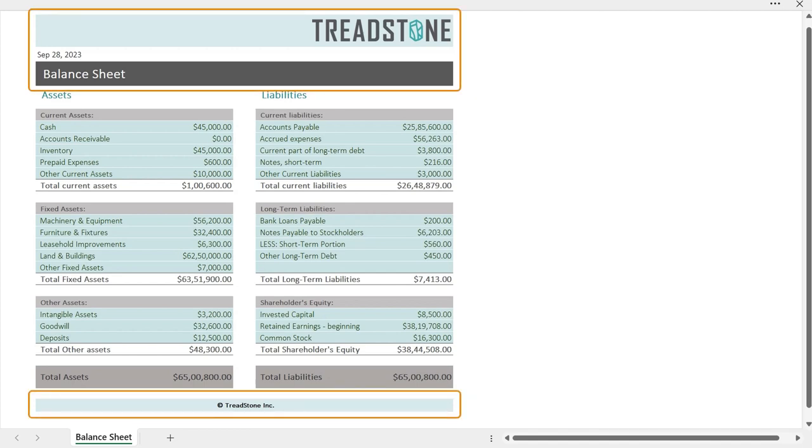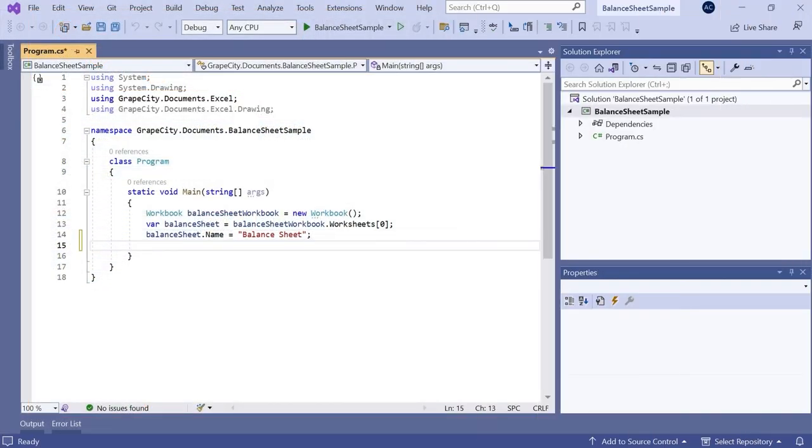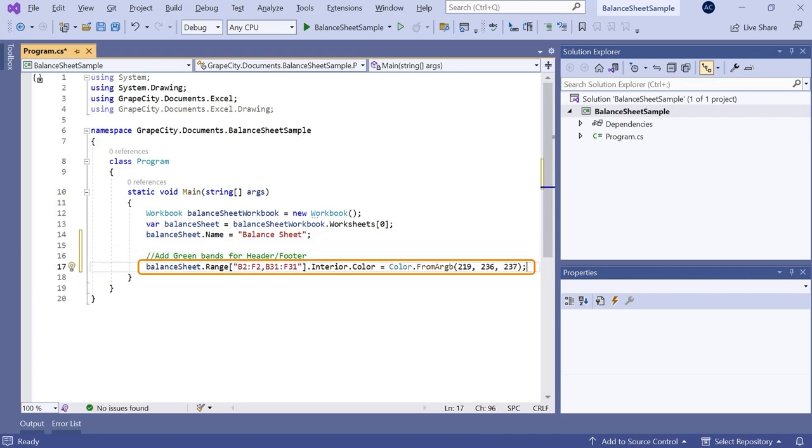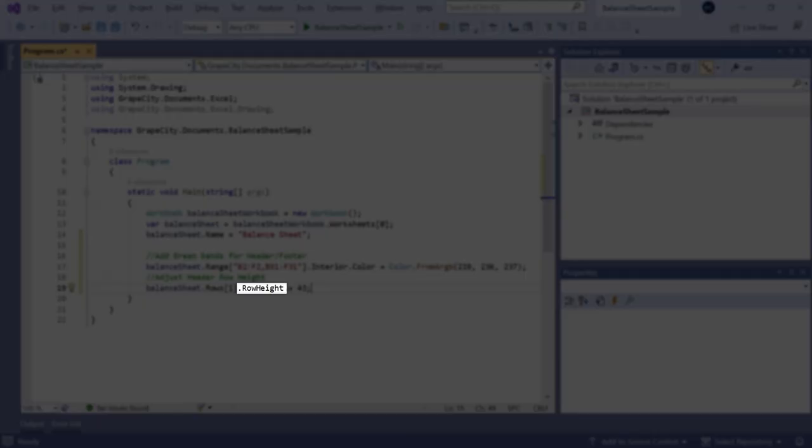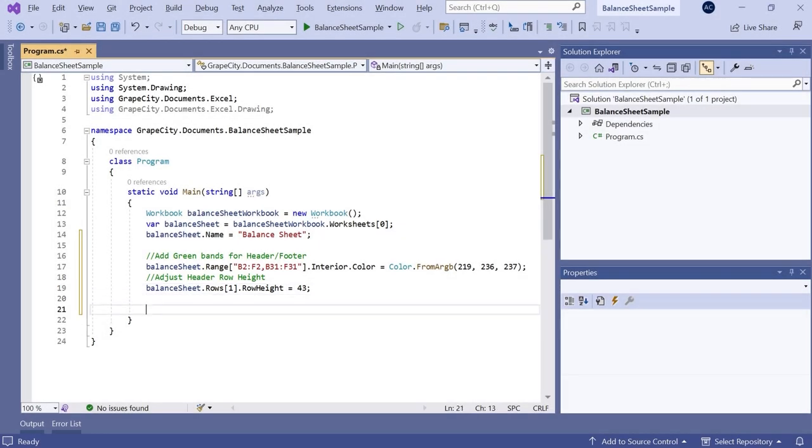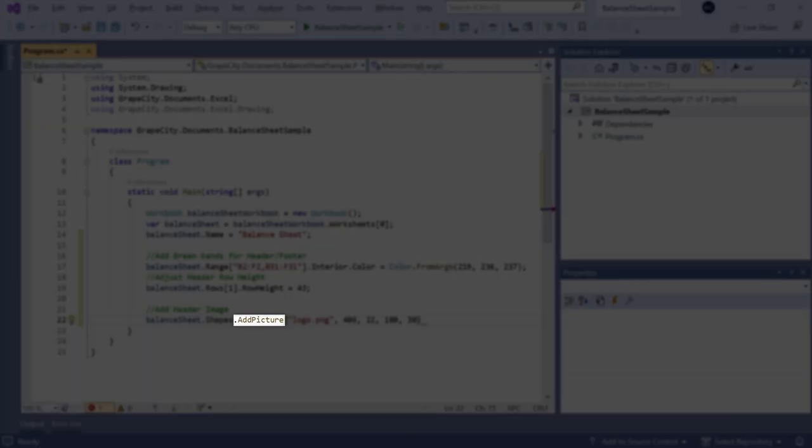It includes a green band, a logo in the header, document creation date, and document title and footer. DsExcel supports operation on a discrete, non-continuous range of cells using comma-separated cells in the iRange provider interface. We are using it to set the background color for a green band in the header and footer. Then adjust the header row height using row height property with iRange interface. Now, add the logo using Add Picture method with the iShape interface at a specified position.